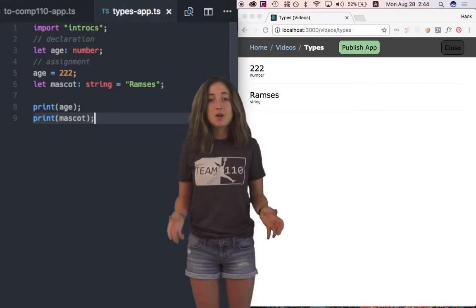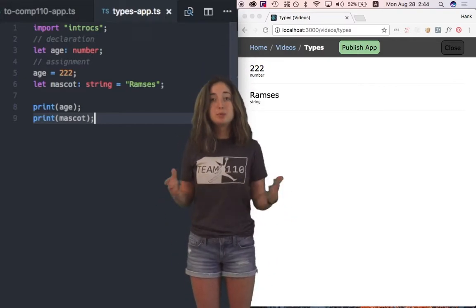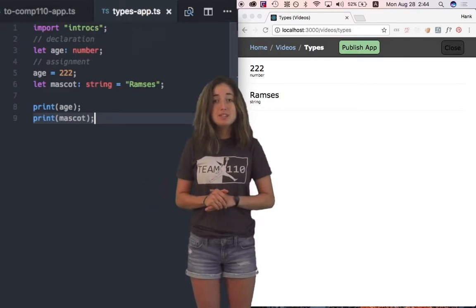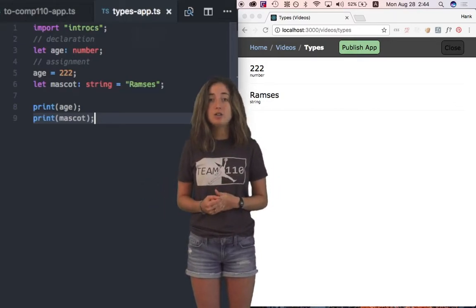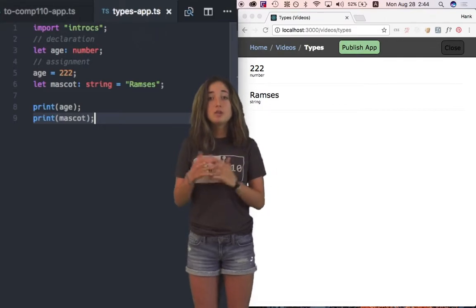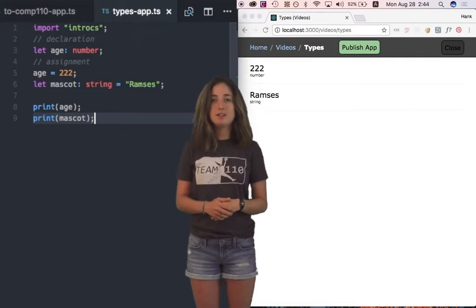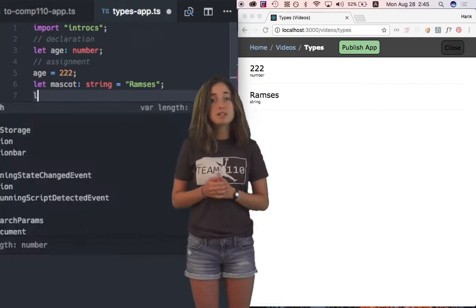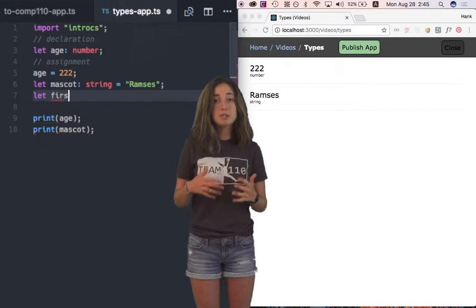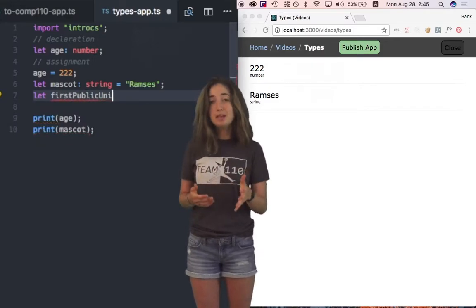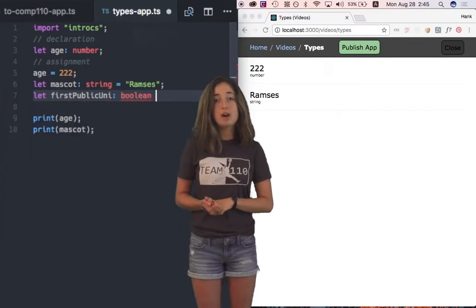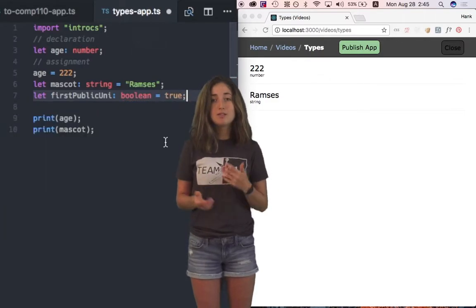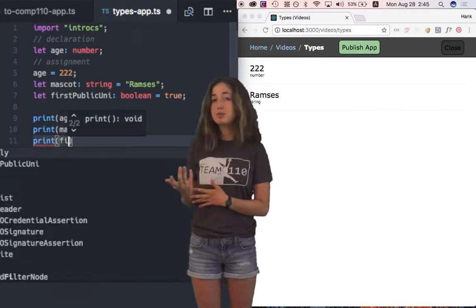and then over here on our app, we see printed out Ramses. So our third simple type in TypeScript is a Boolean, which is kind of a weird, possibly new word for you, but it basically just means a variable that can only take the value true or false. So for instance, UNC is the first public university. So let's make that a Boolean that says that's a true fact. So let's let the variable first public university be of type Boolean, and let's assign that to the value true. Great, and we can print this out too. So let's print first public university, and up pops true.